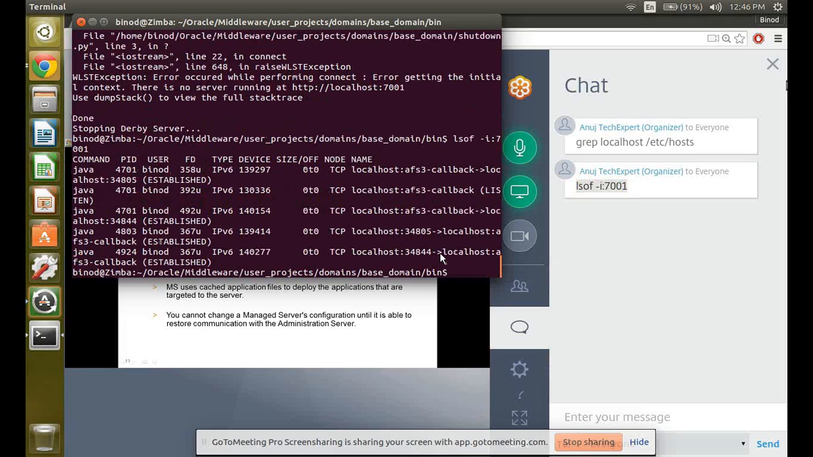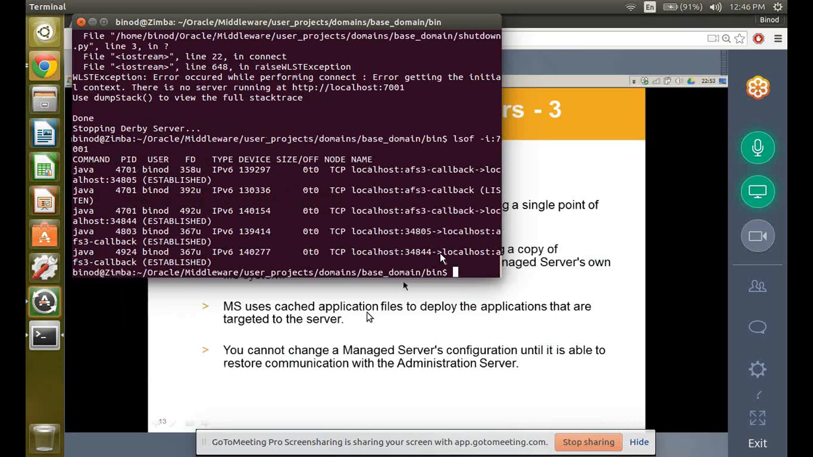Okay, so we can see that process ID 4701 is listening on this port. Okay, can you run this command as well, which I just posted? Okay. Sys ID.